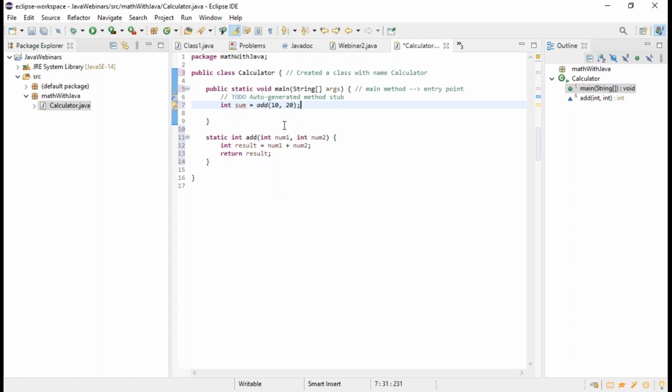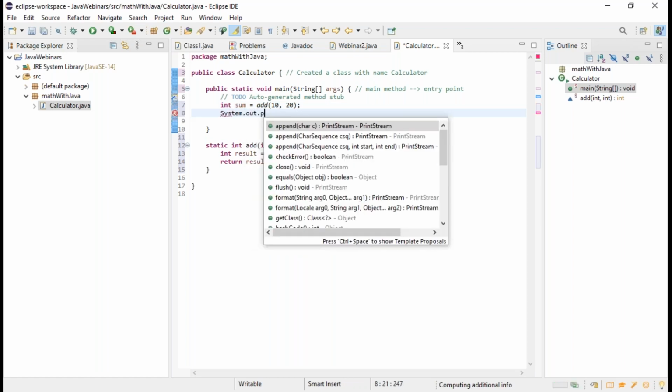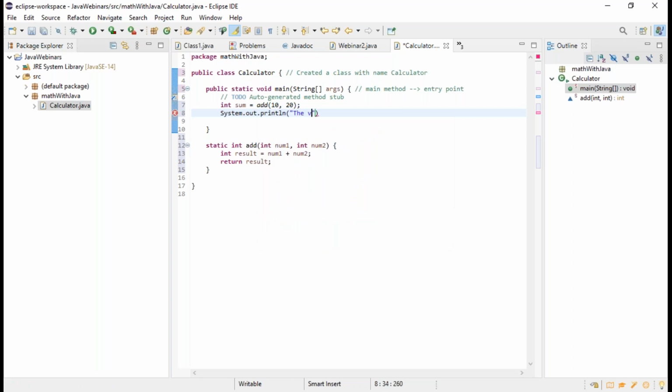So what I did is call the method over here, saying int sum equals add, and then I chose our two numbers that we're going to add. Then I'm going to print that. So I'm going to say System.out.println, the value of 10 plus 20 is, and then plus sum.